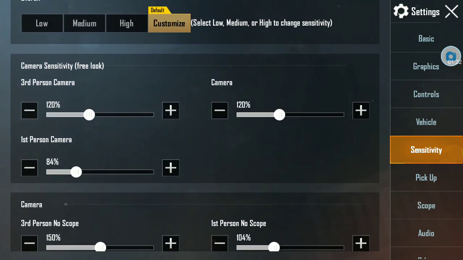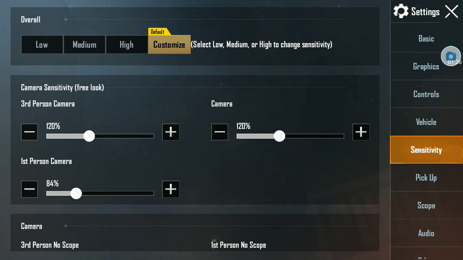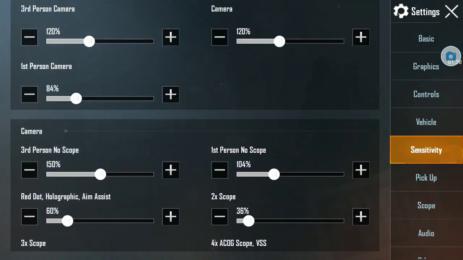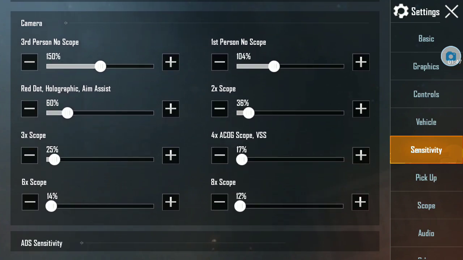Whatever it is, just put it like that. So first of all, overall you have to first adjust to a high setting. After that only you have to change your setting. So we'll go to the second, camera setting. Camera setting means from where you are aiming, that's all it is.